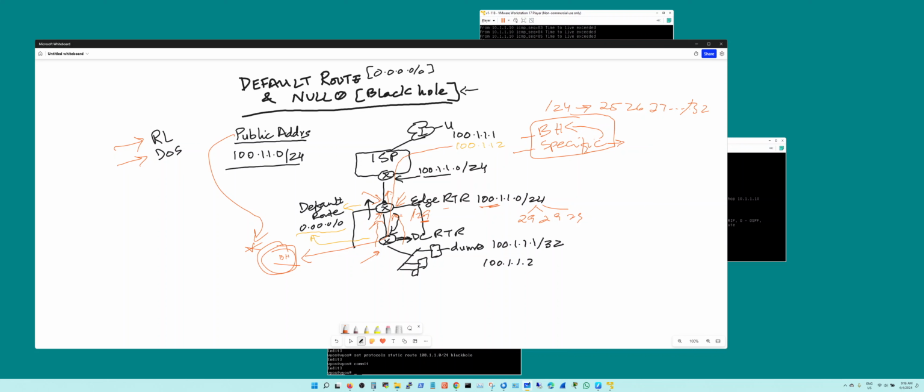Okay, so that is how your black hole null routes relate to your defaults when you're dealing with public address space and you have to prevent routing loops and DoS attacks.